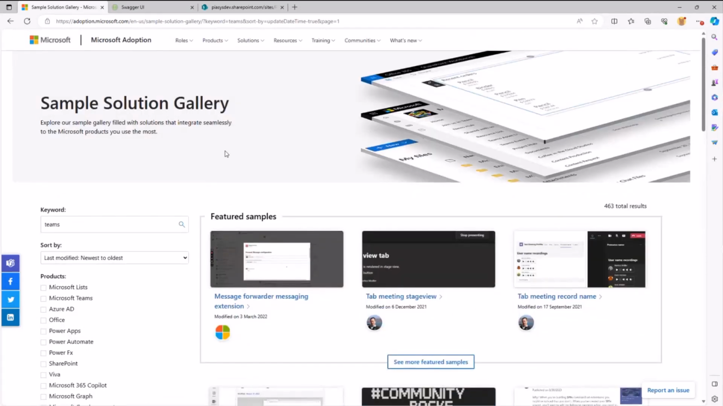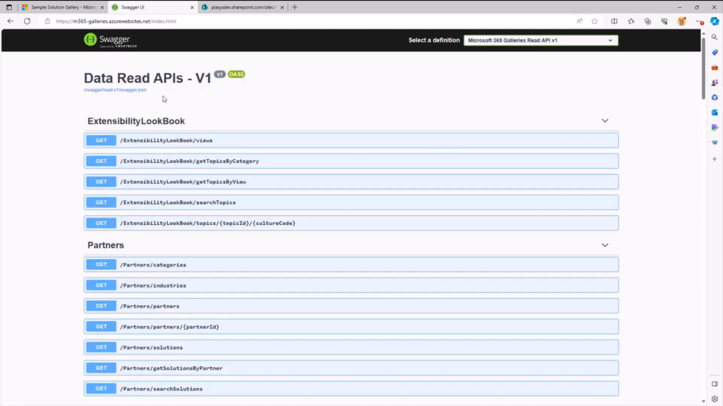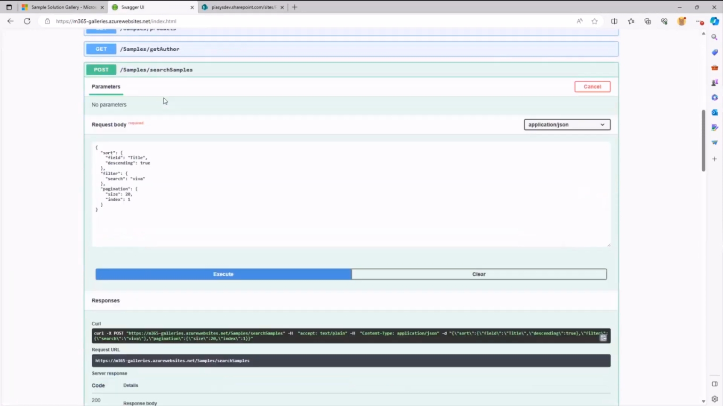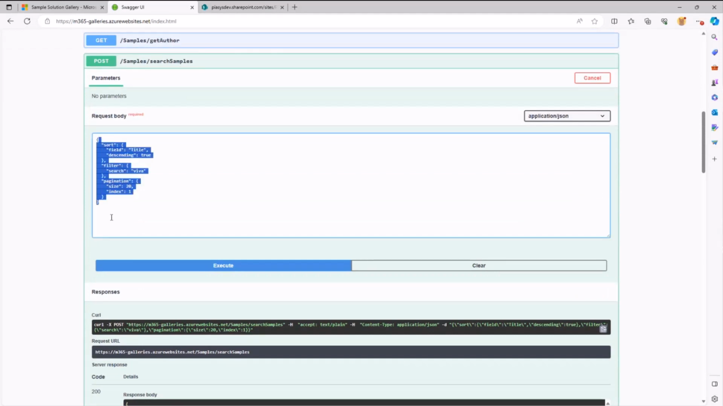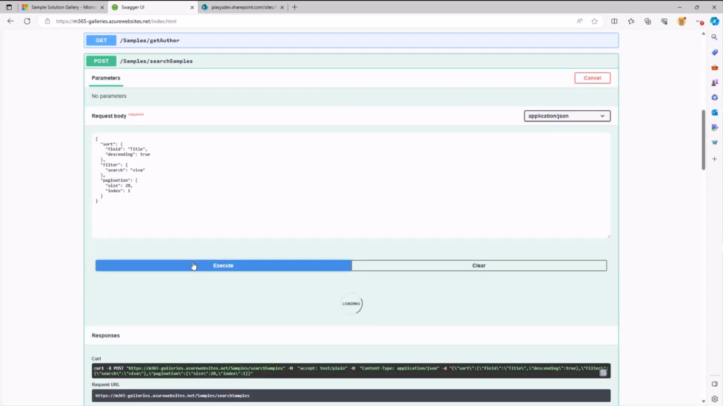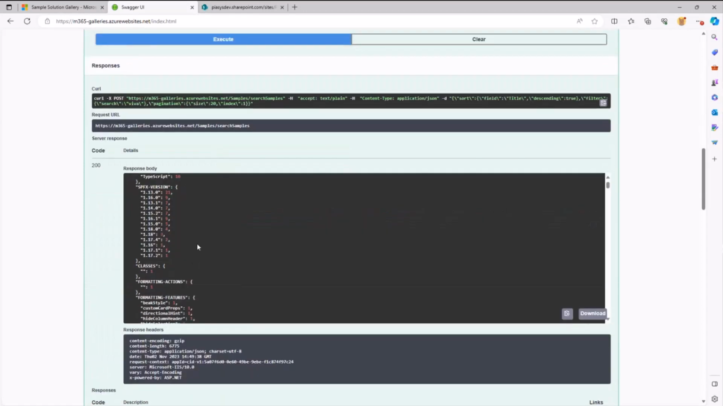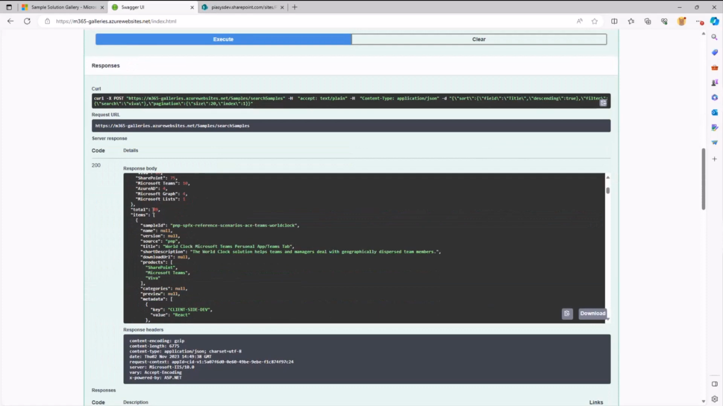But behind the scenes of this sample solution gallery, we actually have a REST API, which is available if you like, and there is a search samples endpoint that we can use. Here I can search, for example, for Viva, providing a JSON query, and I can get back the list of samples that I have in the sample gallery. There are 89 so far, all of them covering the Viva topic.